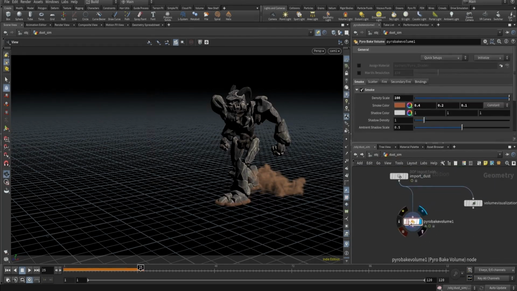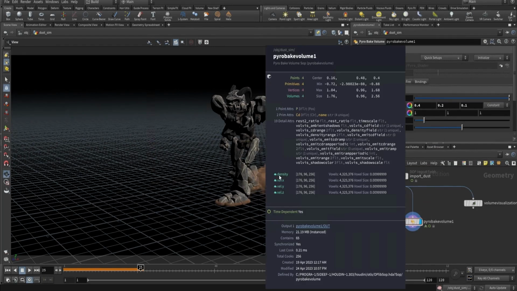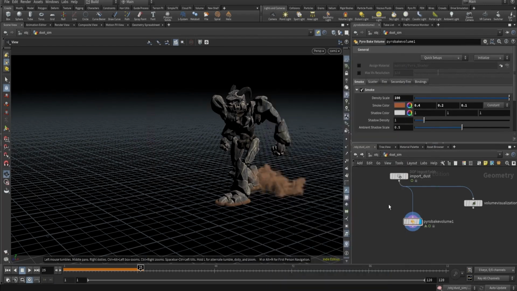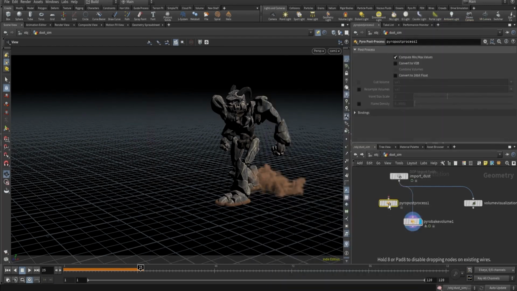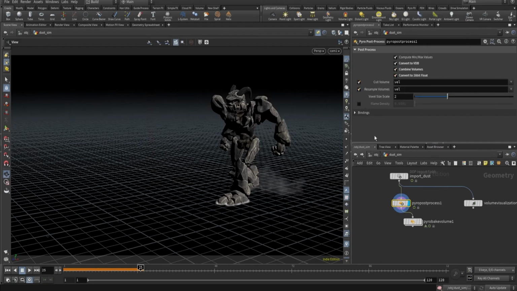And one more thing, we are feeding in VDB density, but Pyro Solver runs over Houdini default volume. So we have to convert this into a VDB now. So I can use Pyro post process, select and convert VDB, combine, convert this, curl, resample. So what are these parameters doing here?